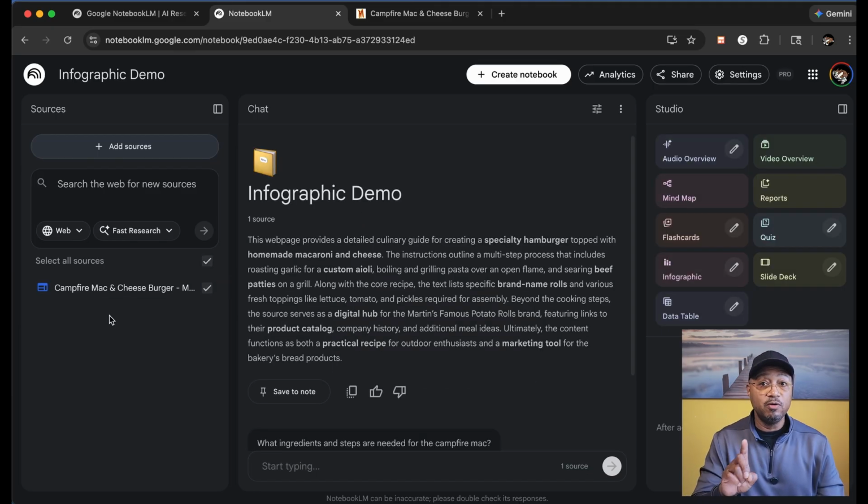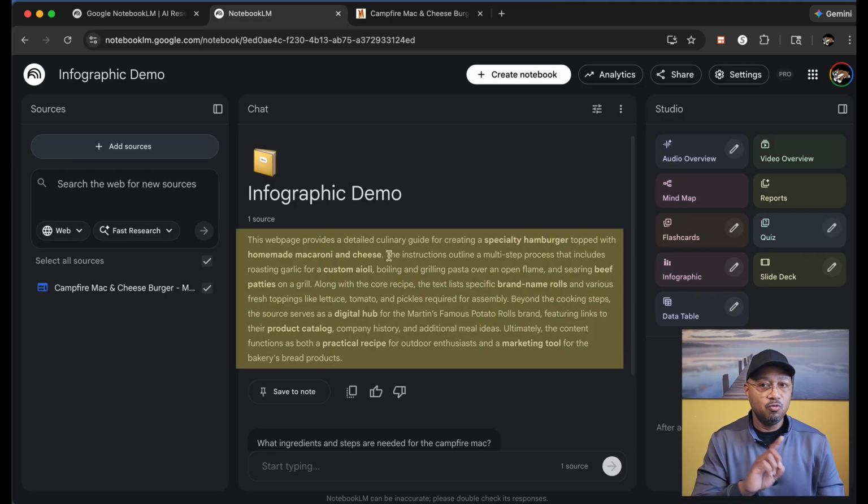Now, one thing too, if you've never used NotebookLM, it will automatically do a summary of whatever your sources are or the sources that you have selected.